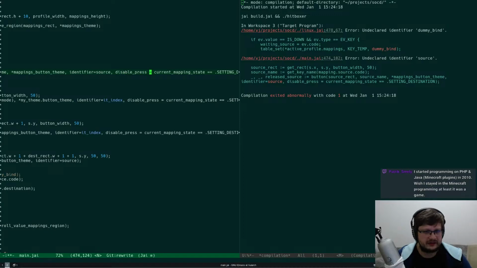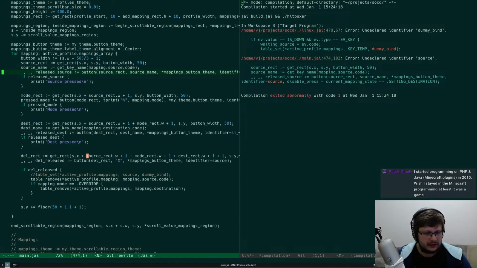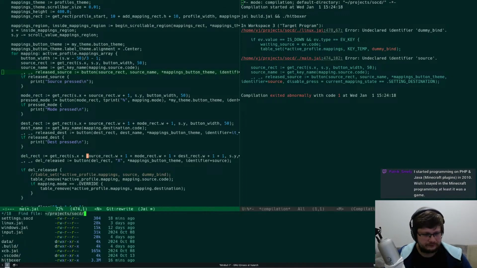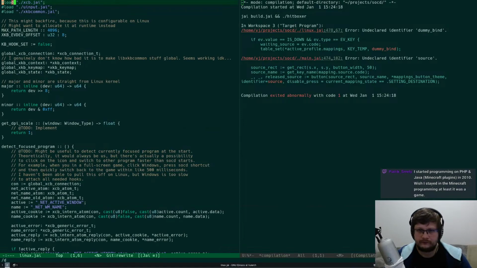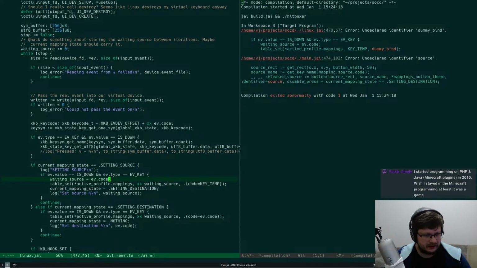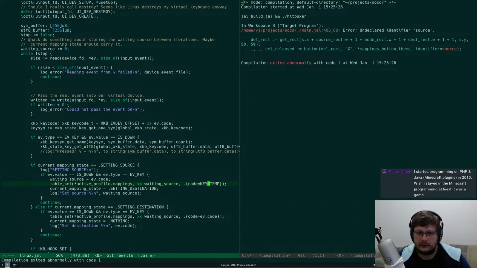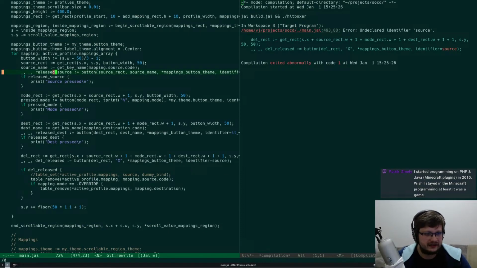It can be just it index now. And this is now not needed. If setting source. Oh, I still haven't fixed. Oh, it's delete. There's also an identifier here.